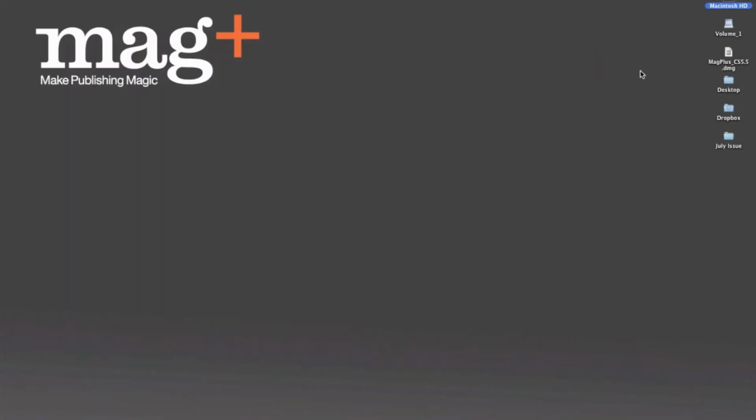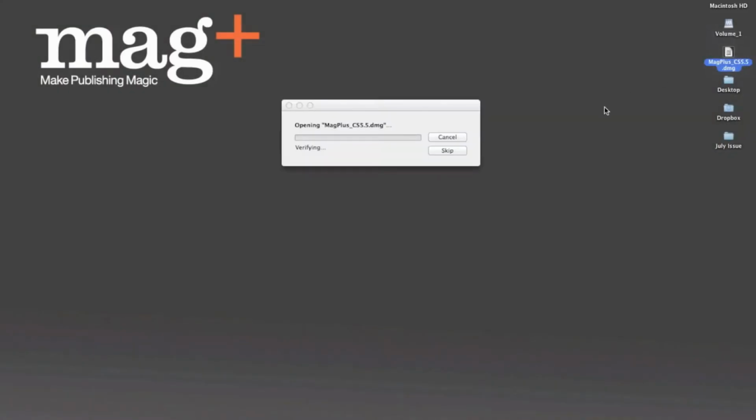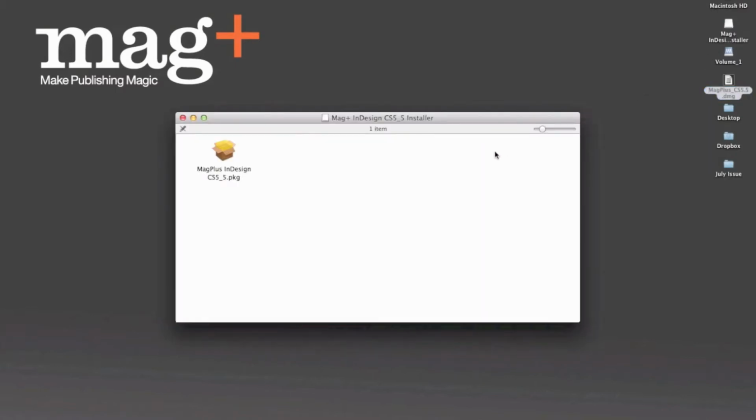Now, I've already downloaded the toolset, so what you're going to get when you download, for a Mac anyway, is this .dmg file. I've downloaded it for CS5.5, though we support other CS versions as well. So if I double click that, it's going to open that file up and it's going to put a drive here on my desktop. This is the Magplus installer.